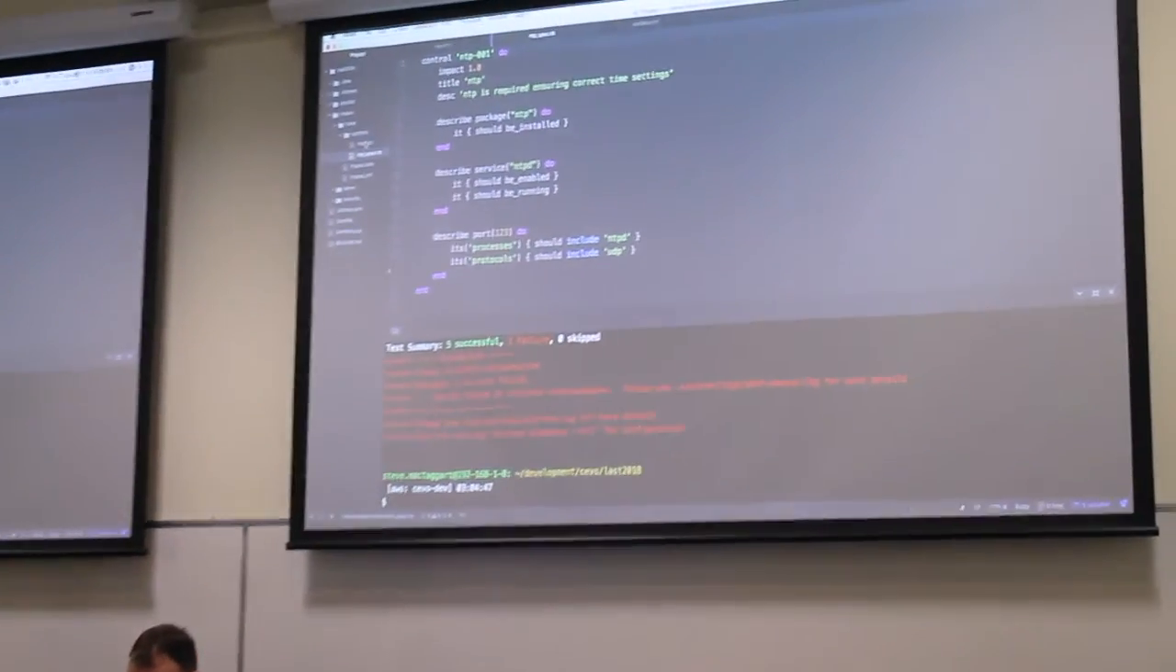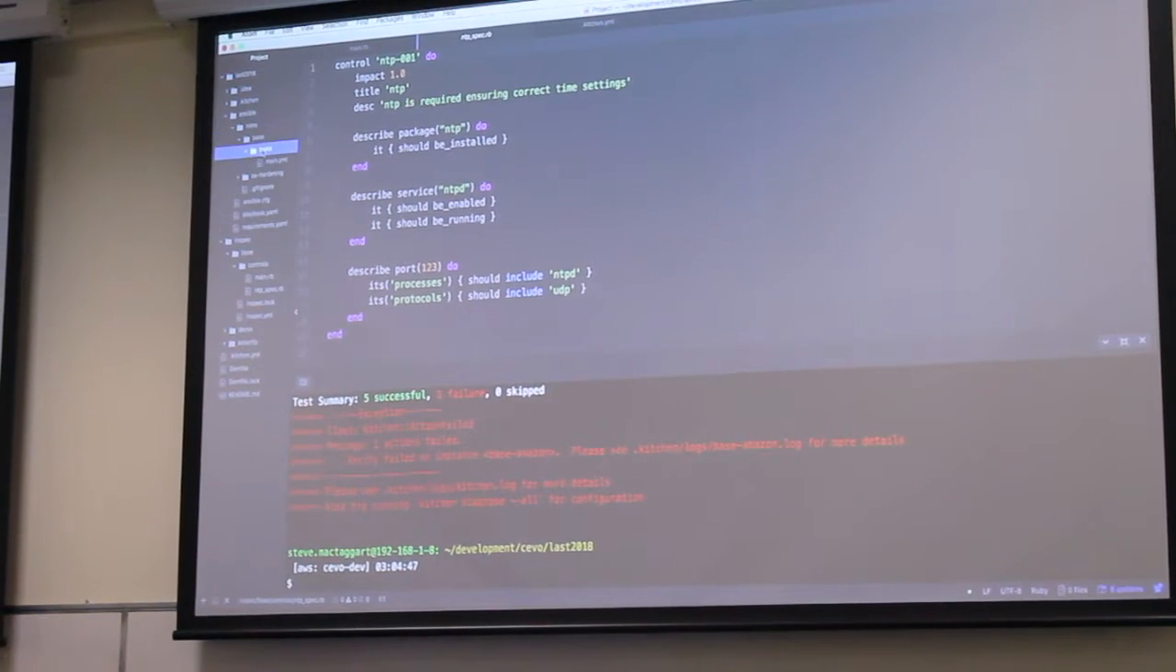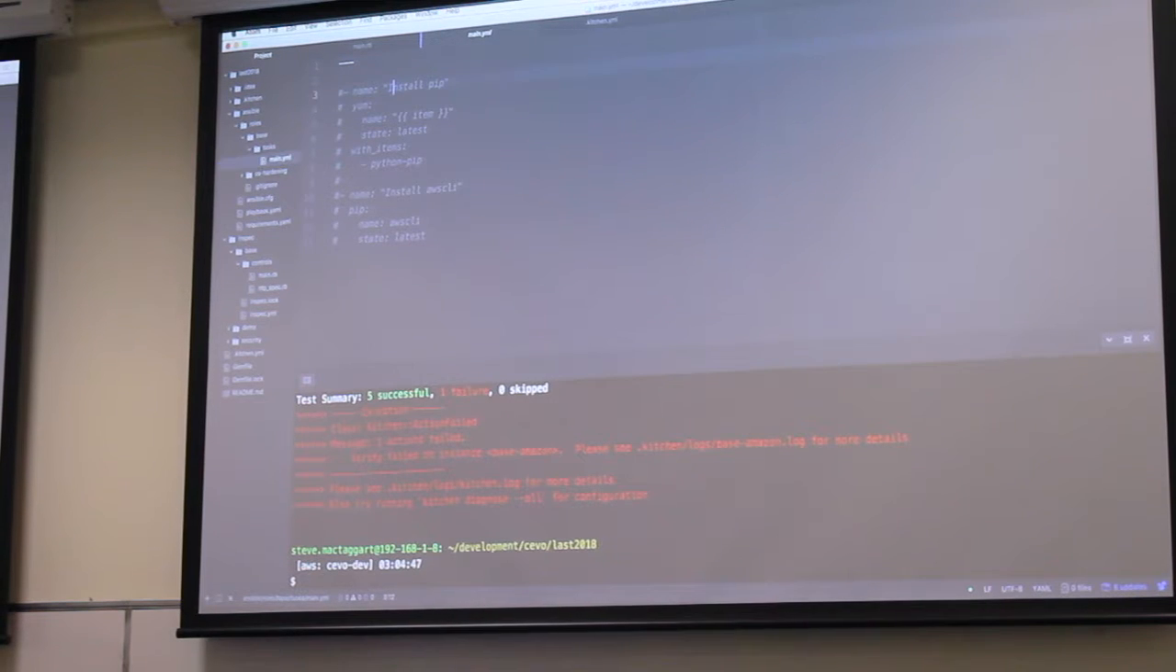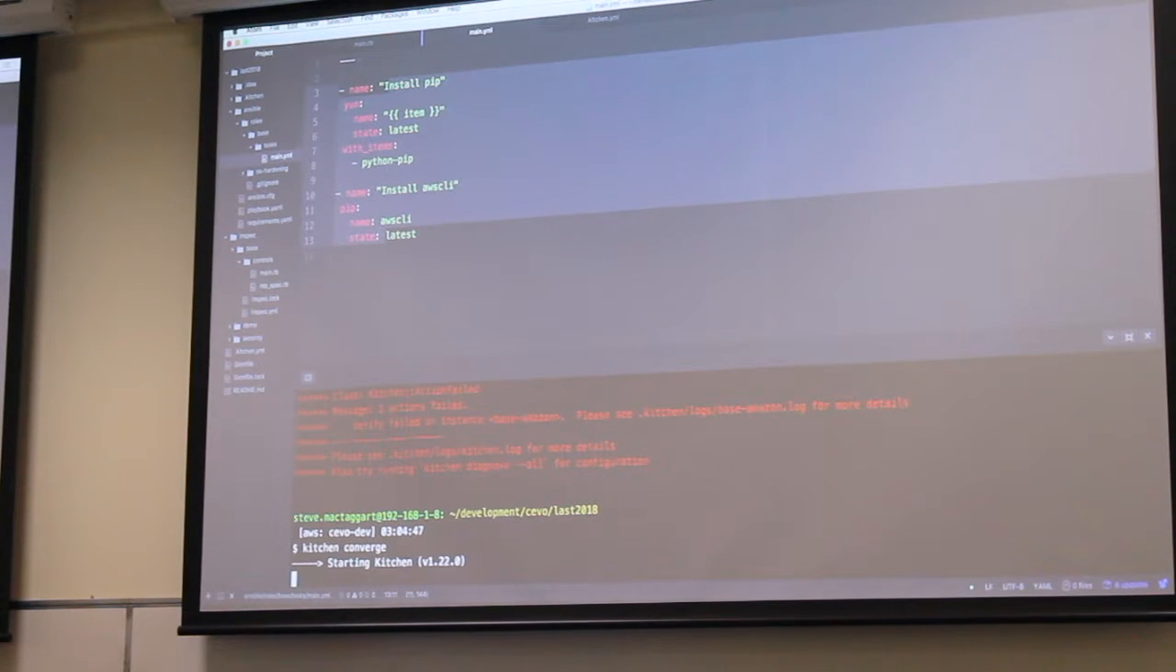So in a TDD fashion, what I do is I go and I find my code that actually installs pip and the CLI for me, which is this. I run converge, and then I run test again and it should go green.